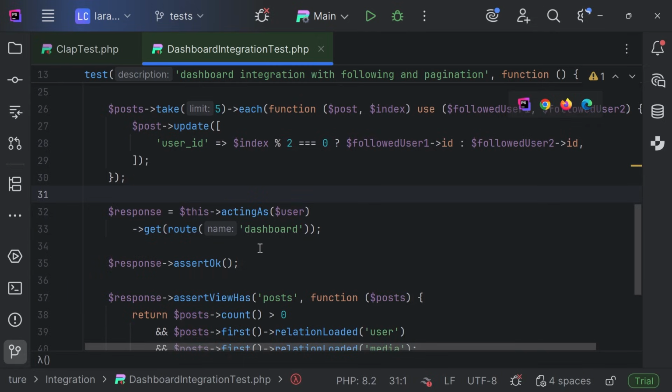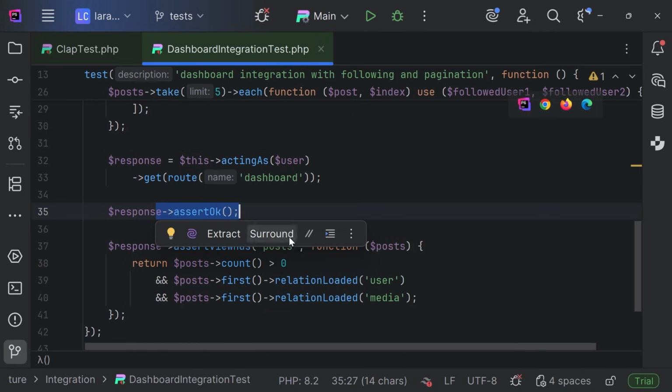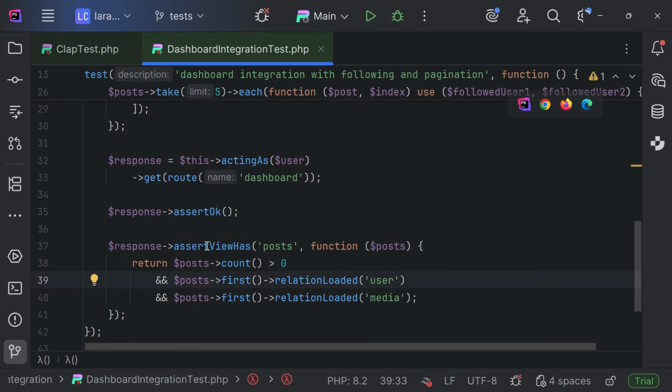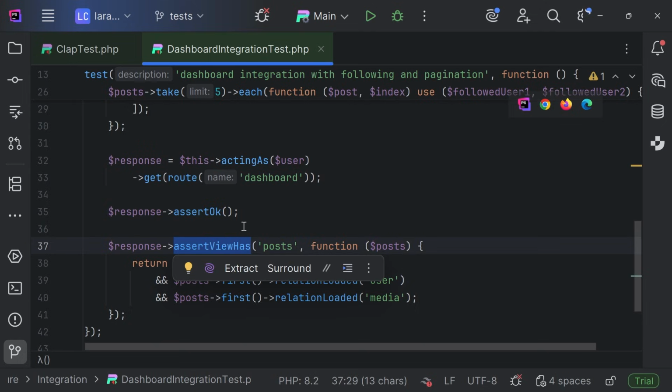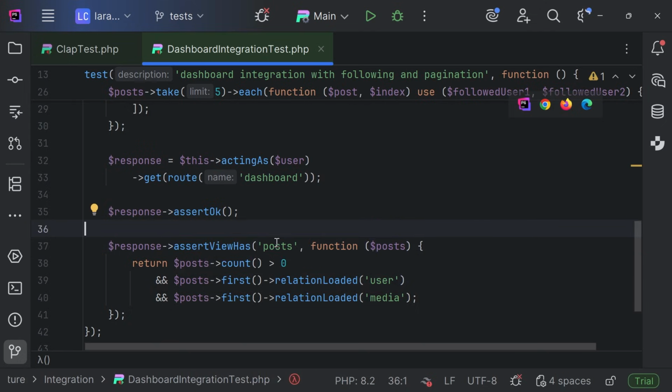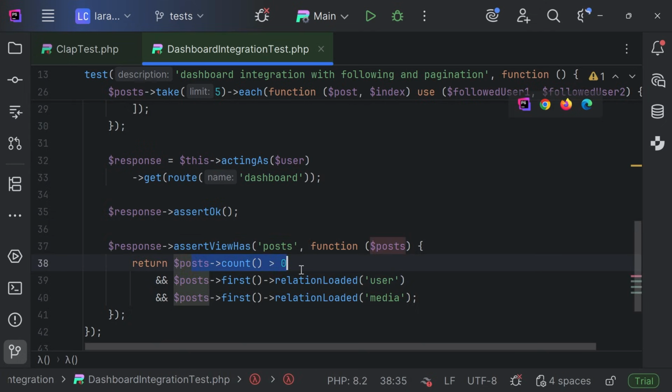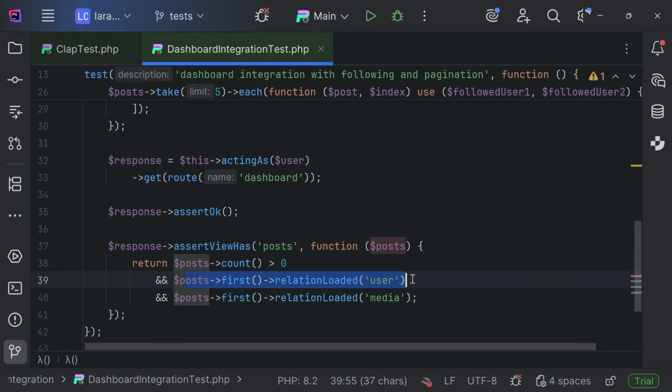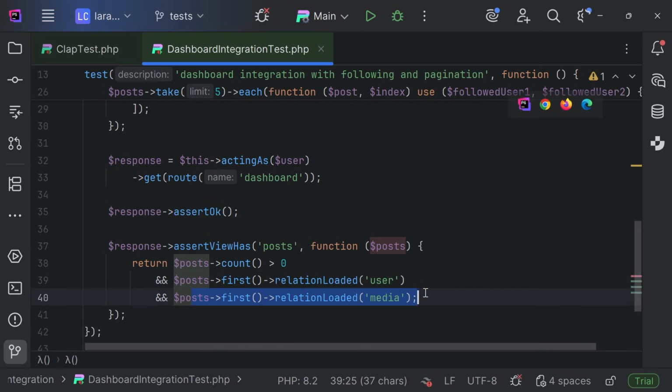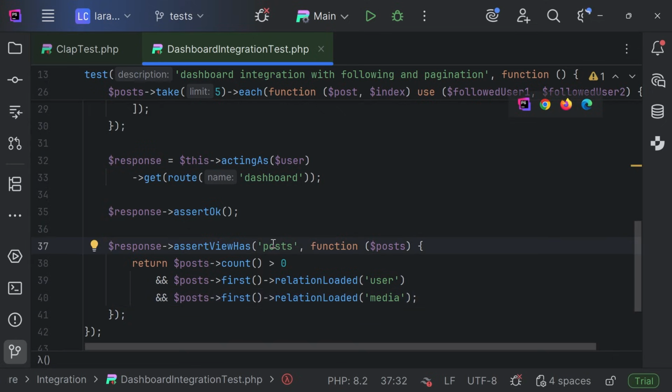After this, we're making a request to the dashboard page. We expect it to have a status code 200, and we expect the view on this dashboard page to have posts, and the post count must be more than 0, and the first post should have loaded data for user as well as for media. So we simply check that we see information on the dashboard page and posts are rendered properly.